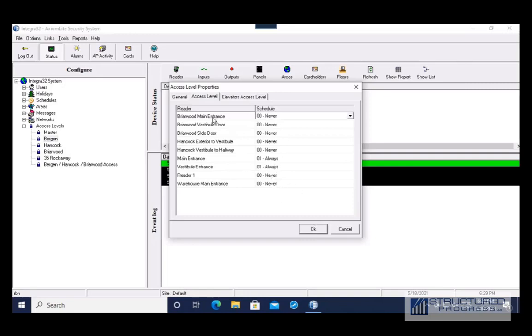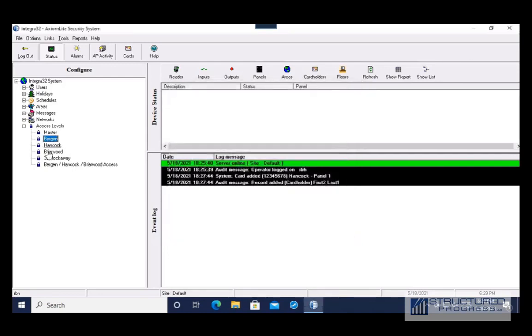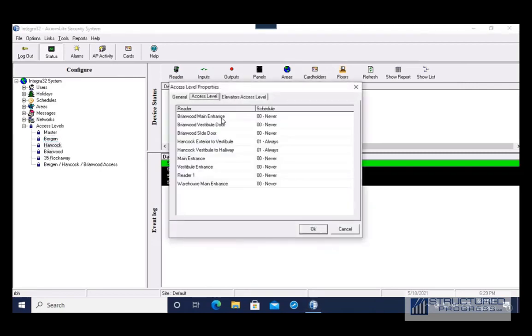So on the left hand side, you'll see the reader. This is the door. On the right hand side in the schedule, this is the time that this access level has access to that door. Show you another example with Hancock. You'll see Hancock has access always to the Hancock doors, but never to the other building doors.